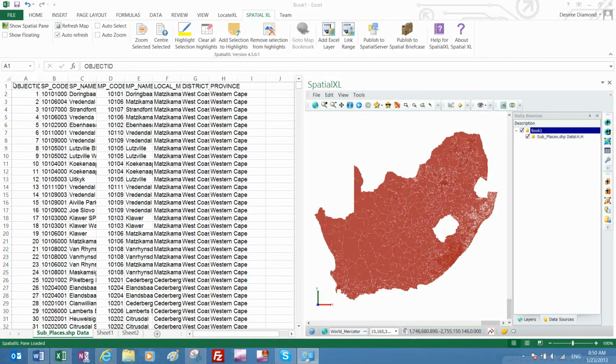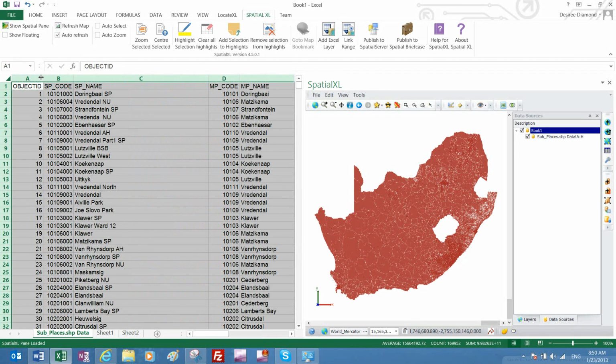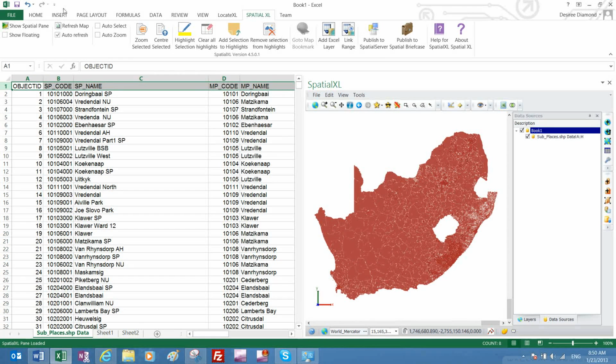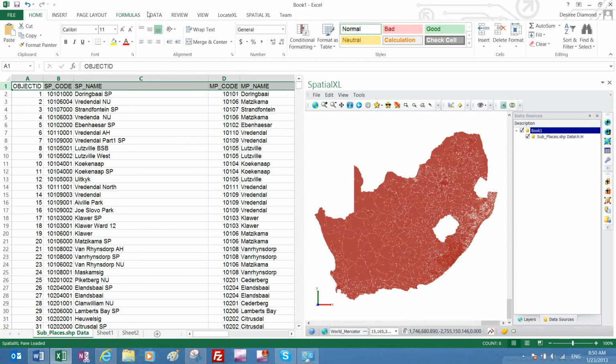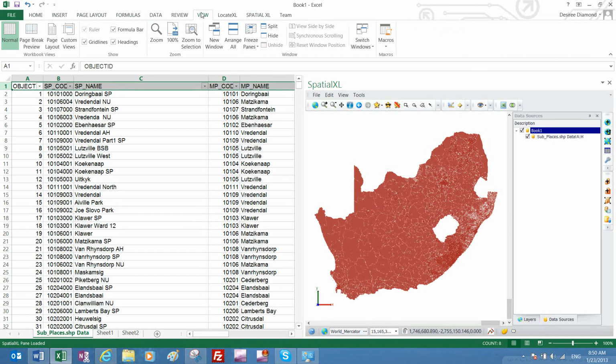I want to look properly at this data, so I'm just going to resize my columns and just put a filter on my top level. And I'll freeze my top row as well. I can now zoom into any of these areas, but before I do that, let's do some styling first.